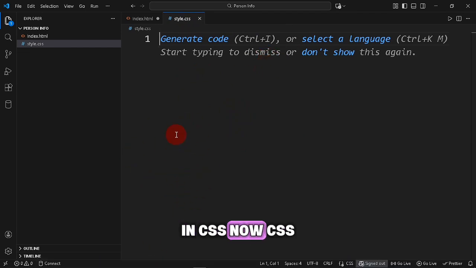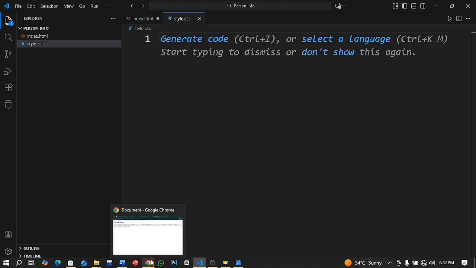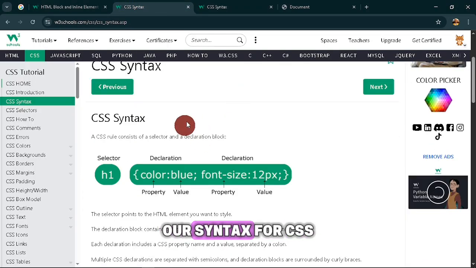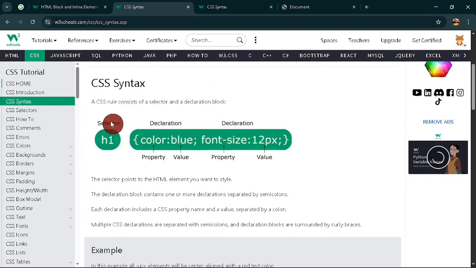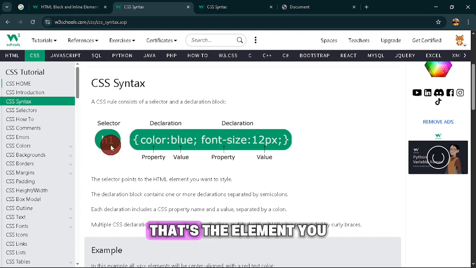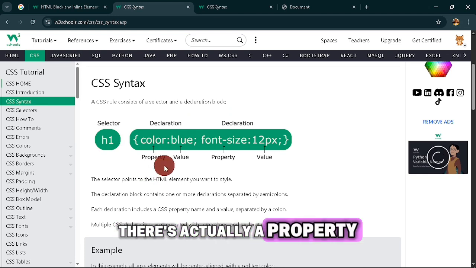So in CSS now, to understand, let me just give you a brief explanation of the syntax of CSS. Just like I said, the website I'm going to recommend for you is W3Schools. So when we come to W3Schools, for our syntax for CSS, there's this CSS syntax. There's the selector. That's the element you want to style. You are going to pick the element, and the declaration. There's actually a property and a value.